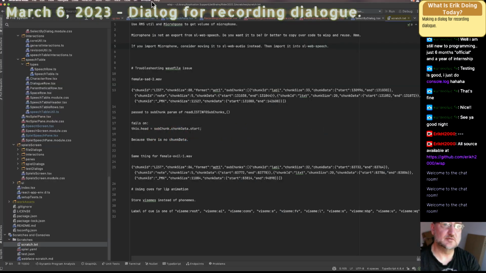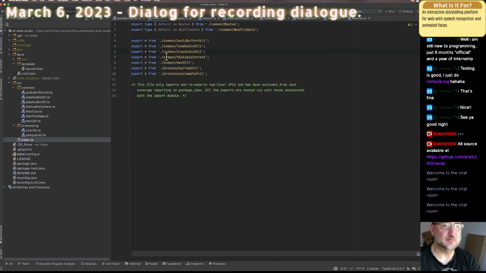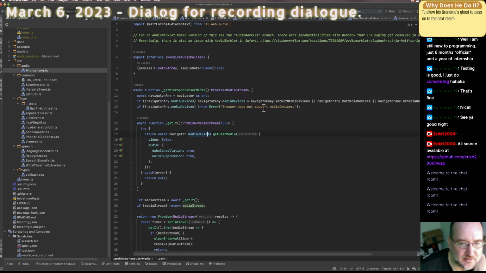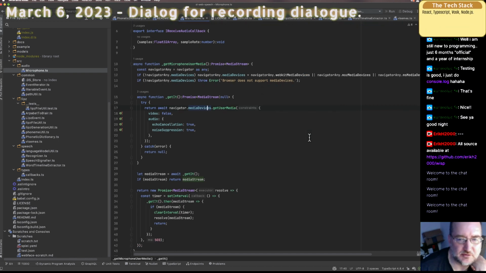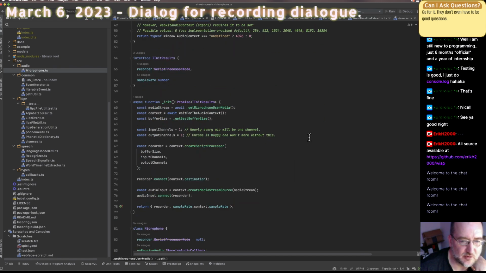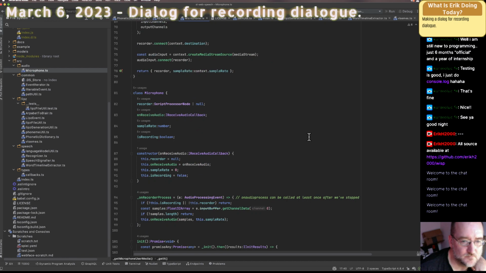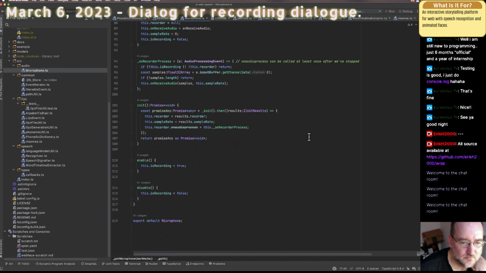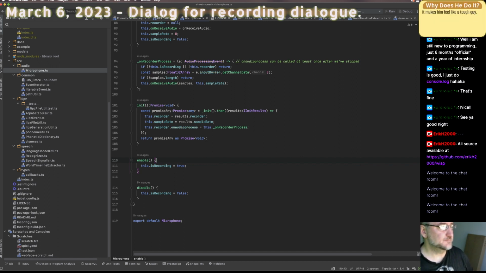Take one more look at web speech. Let's see, microphone. Is there anything in here that's really coupled to web speech? I don't think so. I think this belongs in SO Web Audio. Yeah. Yep, that's what I'll do.